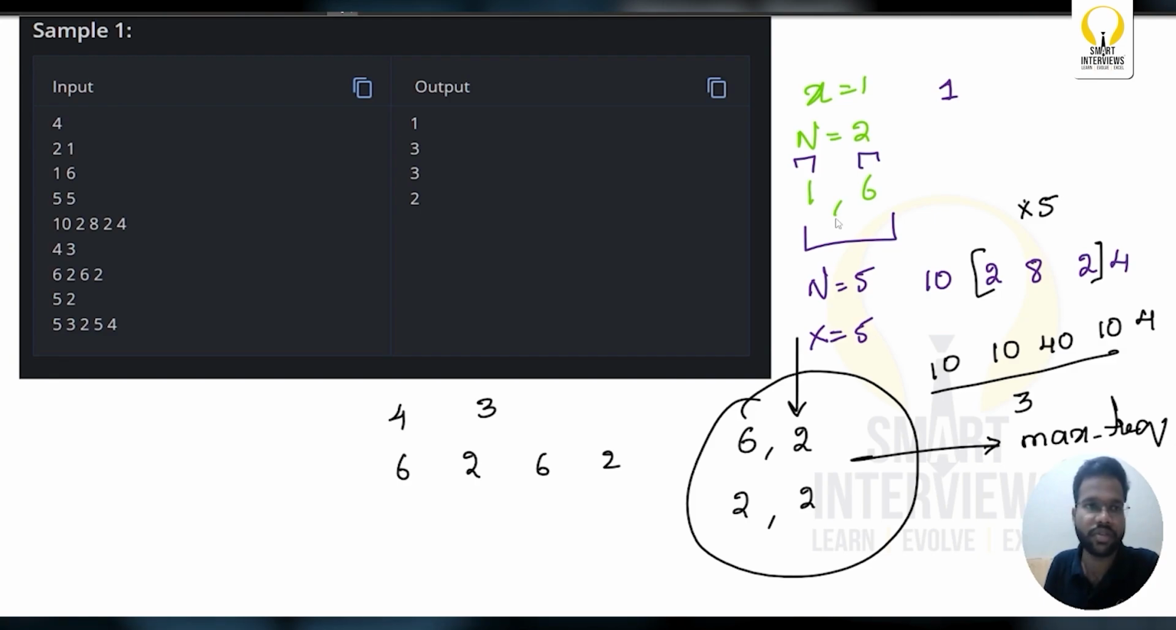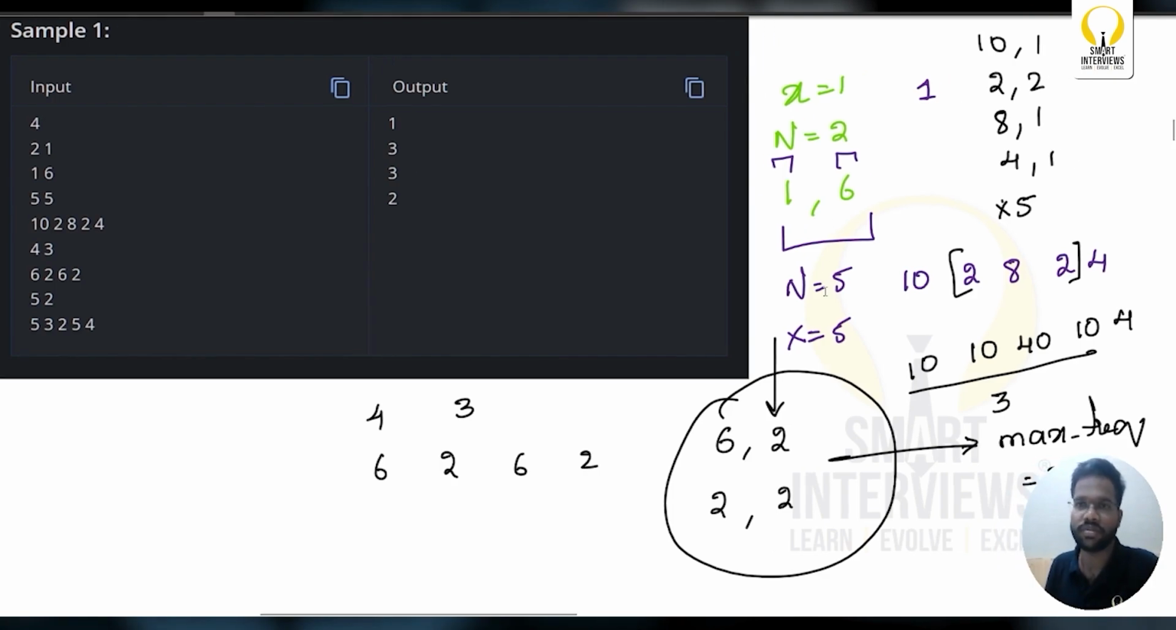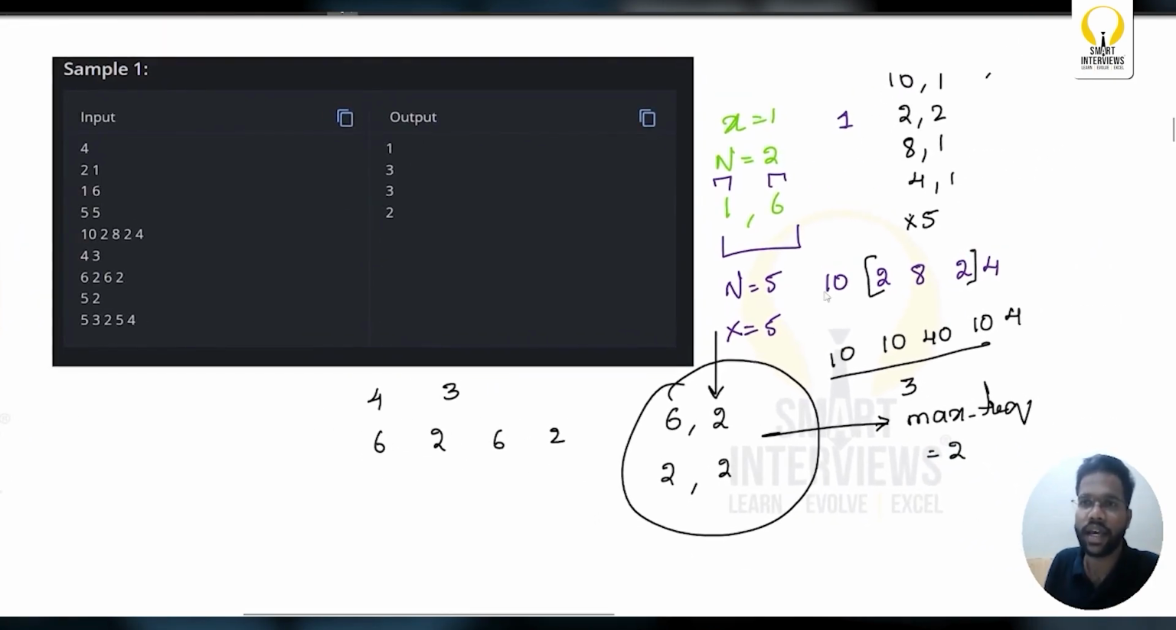If you observe in this example, the map will look like 10:1, 2:2, 8:1, 4:1. Here, the maximum frequency is 2, but the output is not 2. So, can I find the maximum frequency as of now, which is 2? The maximum frequency is 2, and the element having the max frequency is also 2. I'll multiply it with x, which is 5 in this case. Once I have multiplied, what will I be getting? 10.